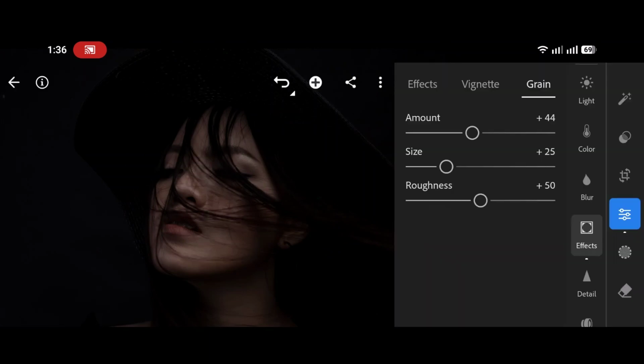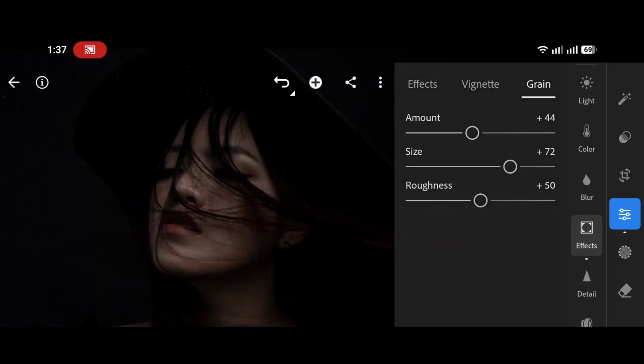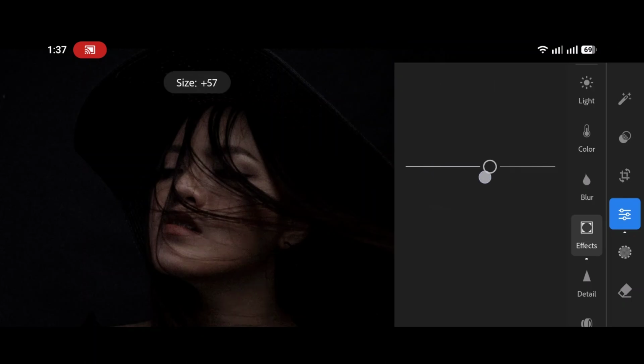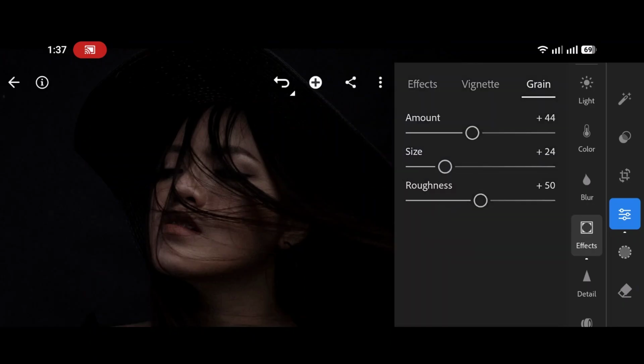Next, move to the size slider. This controls how large the grain particles appear. If you want a fine, soft grain that looks more realistic, keep the size around 20 to 30. Smaller grain usually works well for portraits and cleaner edits, while larger grain can create a rougher, more dramatic effect.